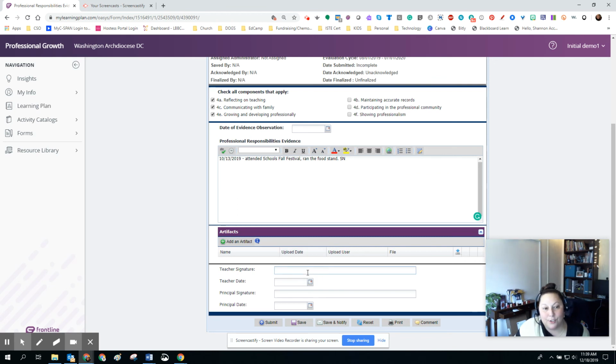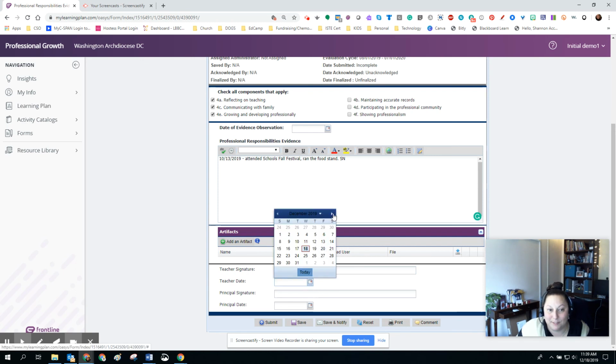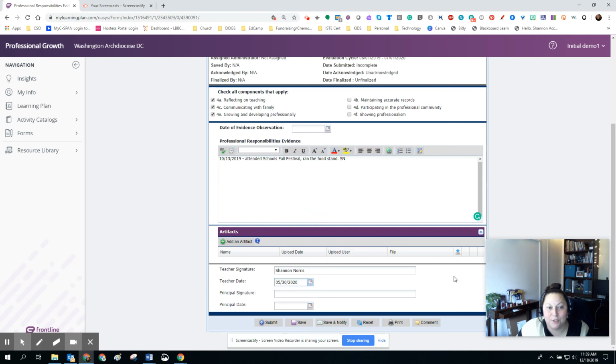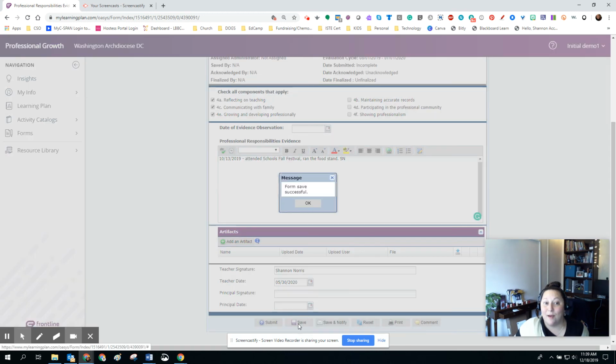Your teacher signature, do that at the end of the year when you actually submit the form. I mean, you can type it in now. It doesn't matter. But I wouldn't put the date in until the end of the year on the day in which you're going to be submitting it, which would probably be, let's say, May 30th-ish, because you want your principal to see it. They will get it, they will sign it, and then they will date it as well. So you're going to hit save, and that way, anything you put on here is saved.